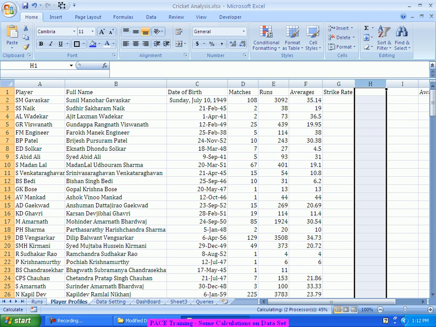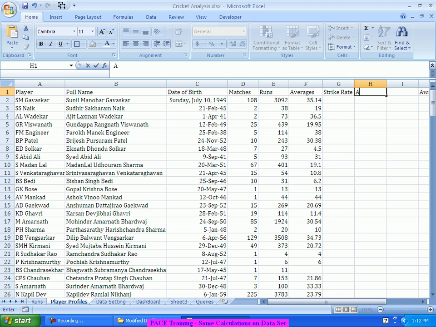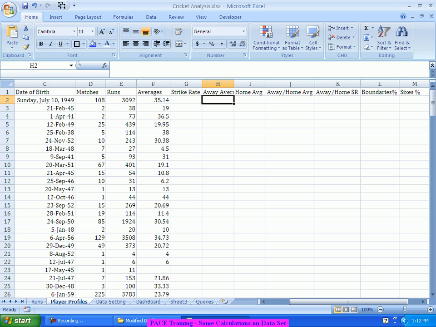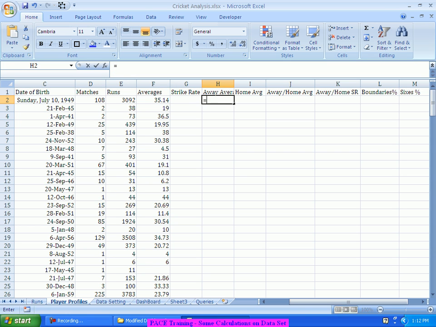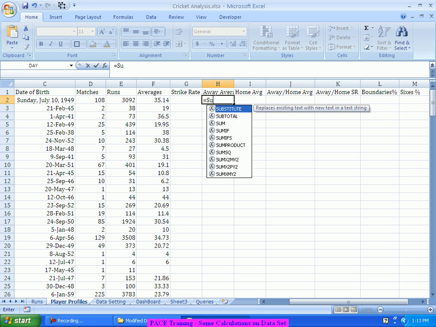Here I'll find out the away average and I'll say home average, so that after that I can divide one by the other. So the away average can come directly from this average, but instead of the runs I need only the away runs. So let me do it separately. The away runs is what is required.